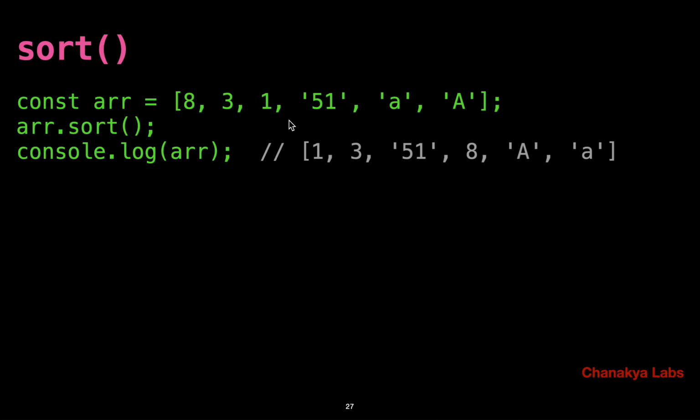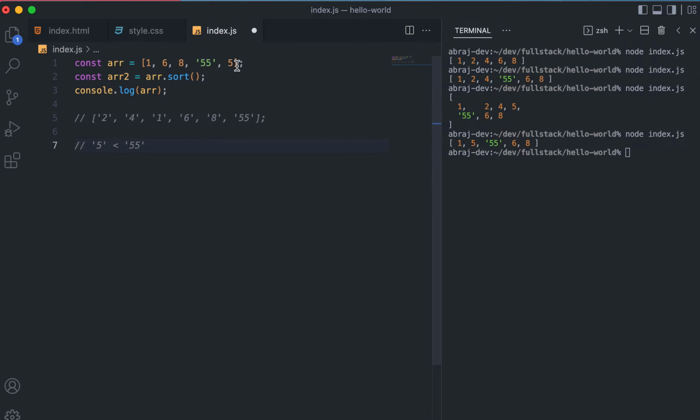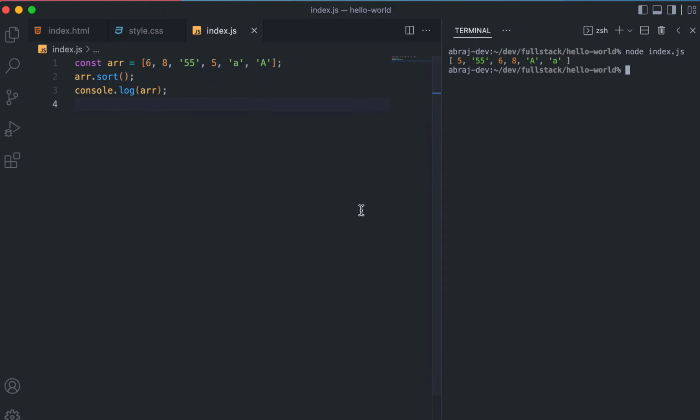So something like this: let's say I have 8, 3, 5, 1, A and A, capital A. Again, you know what is going to happen, right? Let's remove one also for simplicity, and I'm not using this variable arr2, so let's remove it. If you sort it, you will see that it is 5 5 5 6 8 A A. Now why is it happening, do you understand? Basically we are comparing 5 with 55, obviously it should be smaller, and then 6, 6, 6, 8, and then A.